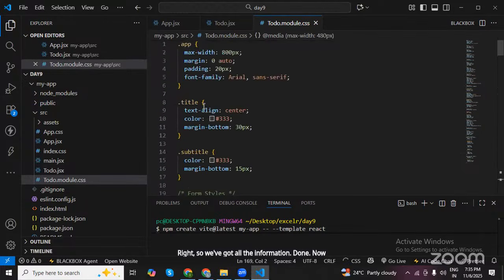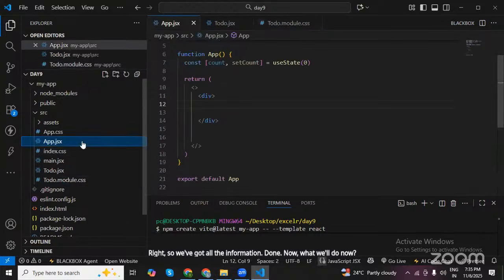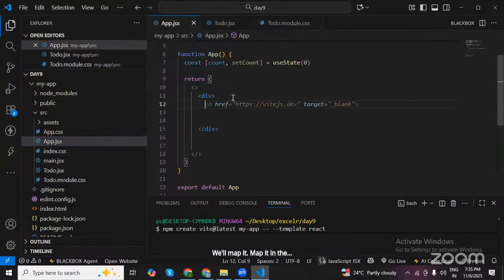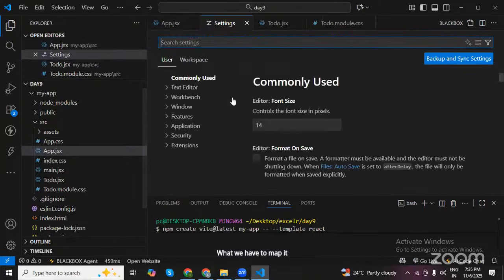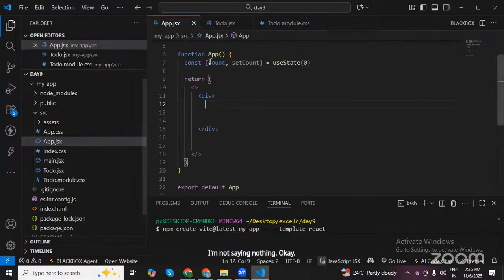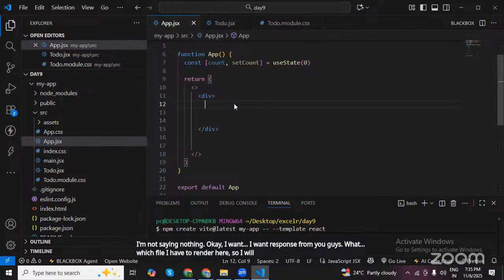Now what we'll do, we'll map it in the app.js. What we have to map here, just tell me, so we can get all the output and everything. Okay, I want a response from you guys. Which file do I have to render here so I will get all the output? Just tell me.